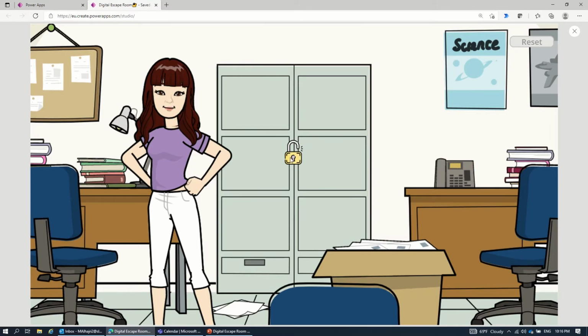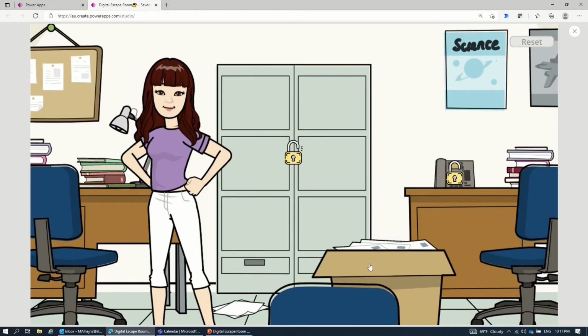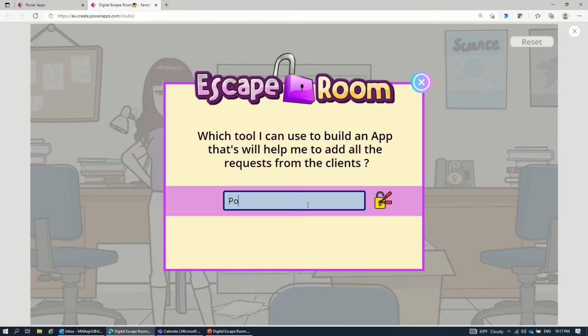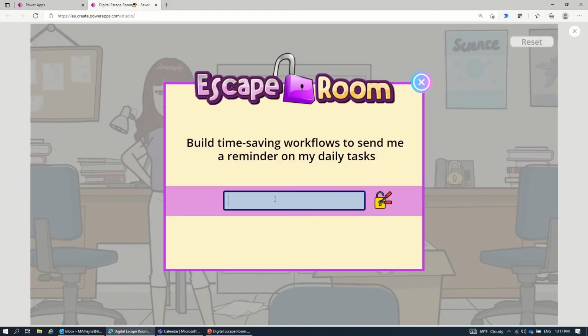Actually, a similar concept for one lock will be the same for 100 locks that we have in the digital escape room. Similar thing. If I click here, I will be able to see the message, another pop-up message, and here I need to answer the question. I will answer it very quickly because I know the answers. Virtual Agents, and click here. It's correct. And I know this one, it's Power Apps. I will answer it very quickly because I want to explain to you how I built it. And I want to show you the last step actually. So we have one more, which is here. Let me add it, Power Automate.